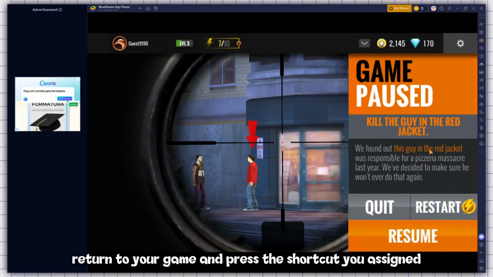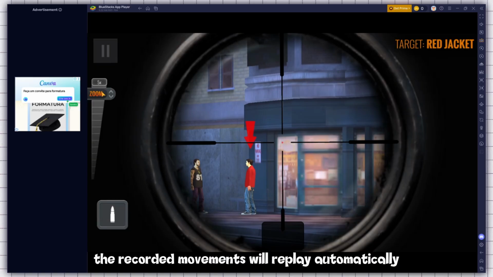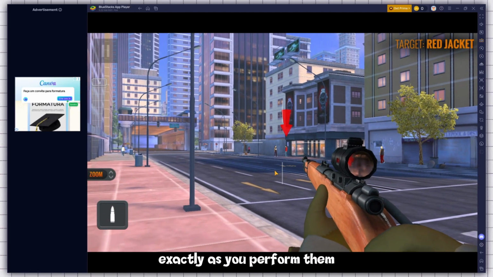To run the macro, return to your game and press the shortcut you assigned. The recorded movements will replay automatically, exactly as you performed them.